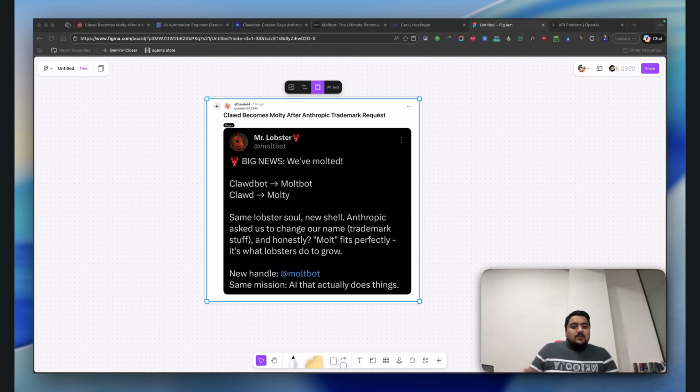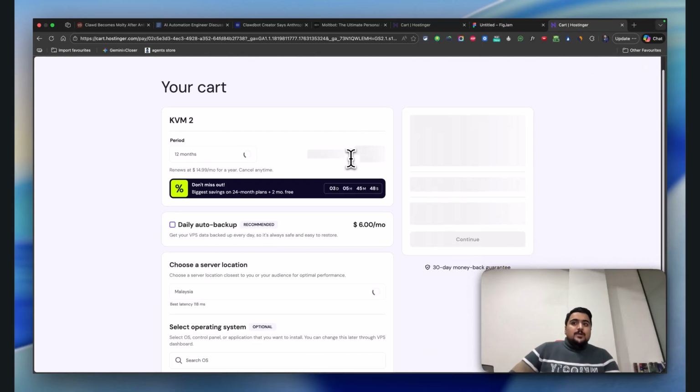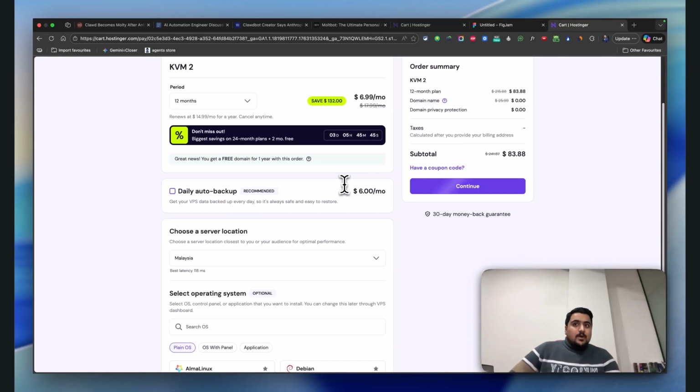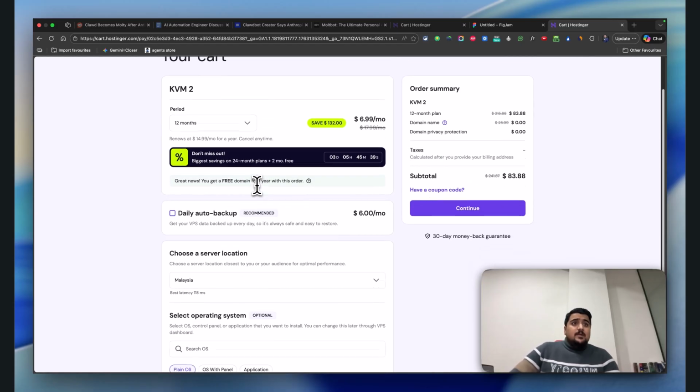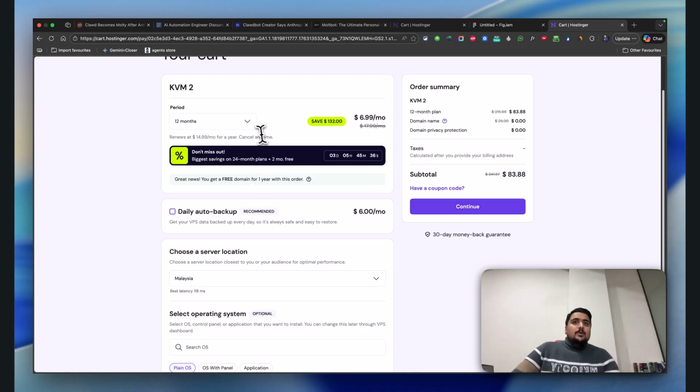You can choose the KVM2 plan. It gives you 4 GB of RAM, which is perfect for this bot. If you use the link in the description, everything is already selected. Just go to the link and you will be on their page. Let me just show you. When you go to the link, you will find something like this. If you are going to set up something very important, you can also turn on daily auto backup, but we can just leave it for now and then just click on continue and you can buy the plan.